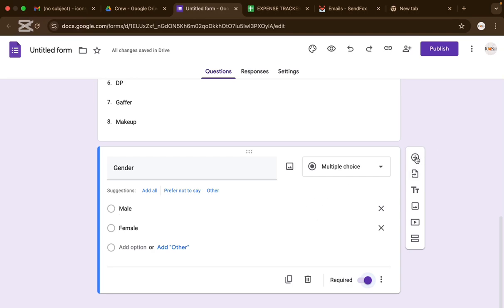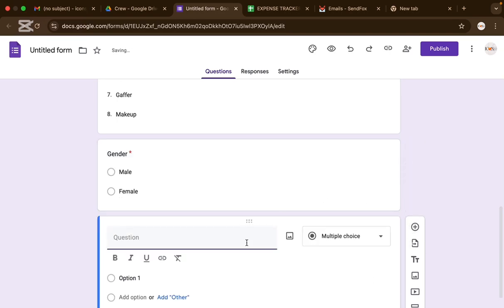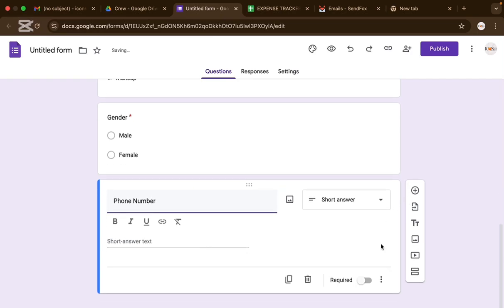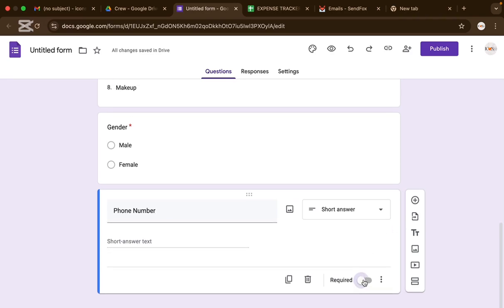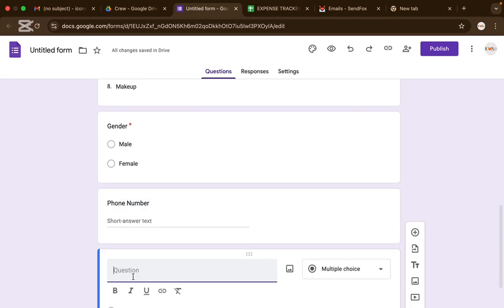Then another plus sign, and what other information do you want to collect? Okay, let's say phone number, right? In case the hotel people need to reach them. You can just say phone number and it's still a short answer. Required.